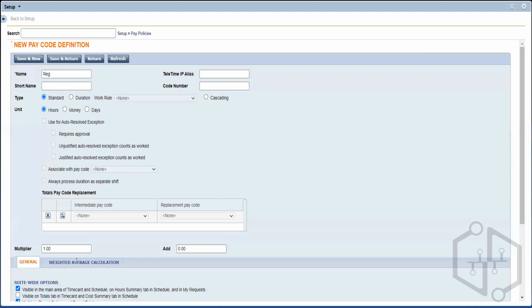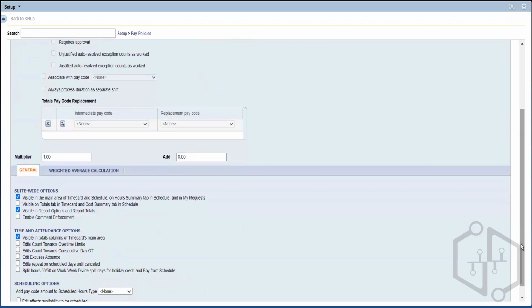Then we have multiplier and add. Add can be 0 for most of the hours pay codes. I'll tell you what add is, but first let me stick to multiplier. Multiplier determines at what rate the employee is going to be paid. Regular normally pays at a standard rate. If I work 8 hours, I'm going to get 8 hours of payment.